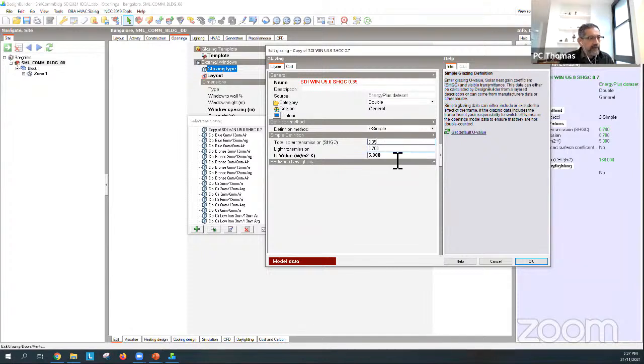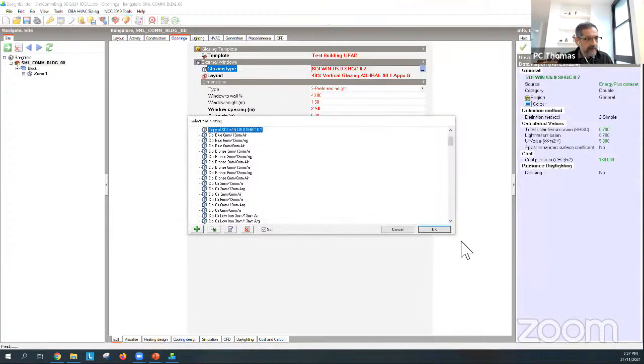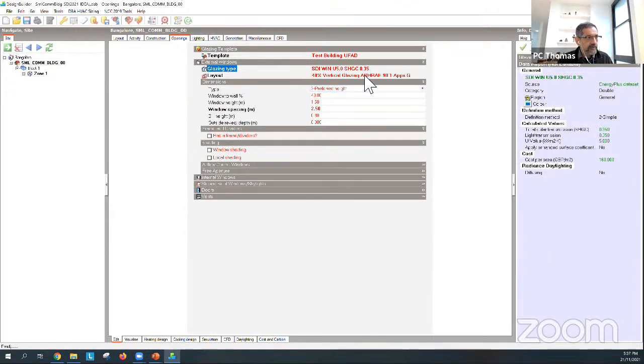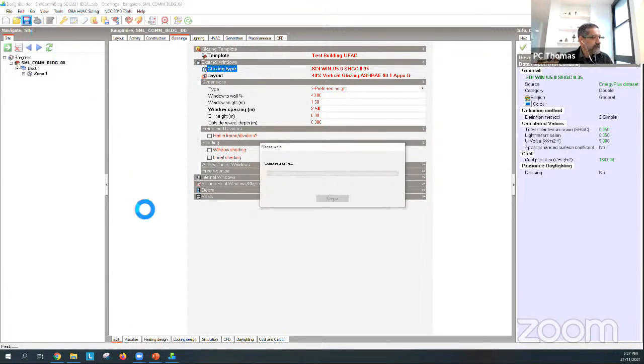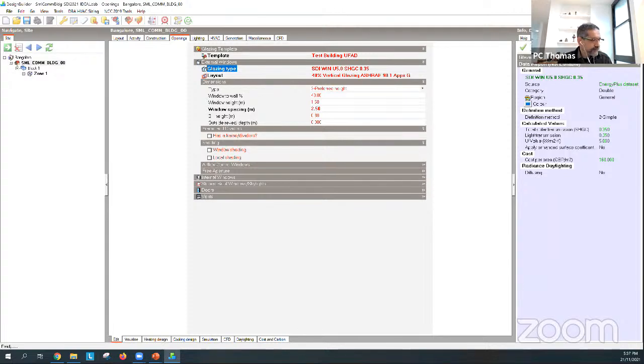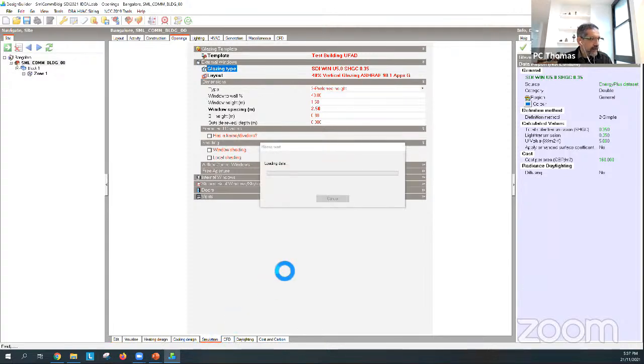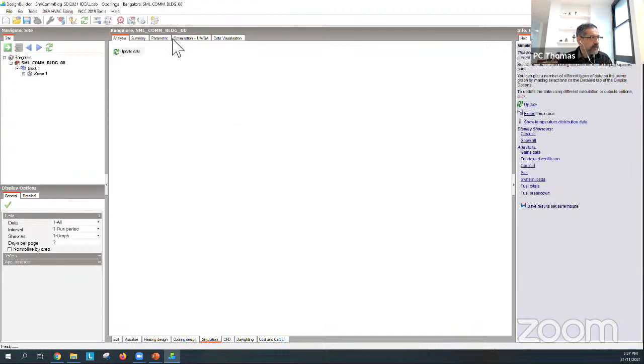Now, I don't need to change the light transmission unless I was really going to do some daylighting studies. But since I don't know, I'm going to say that the light transmission is similar to the solar heat gain coefficient. Okay, once I click that and that, it should apply it. I can rerun this simulation. I'll let it do that. And then while it's doing that, we'll pick up some more questions.